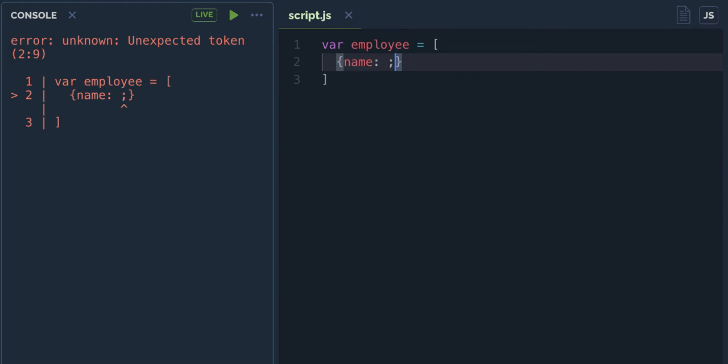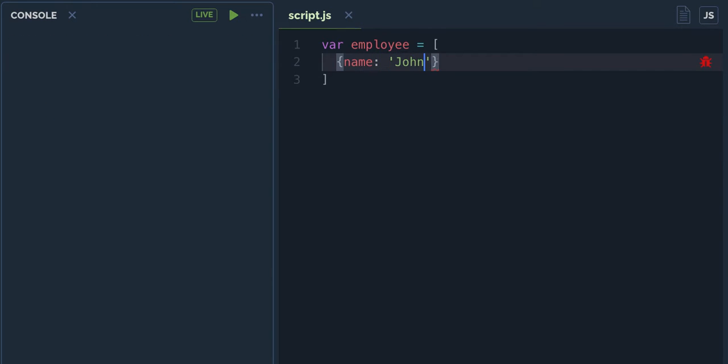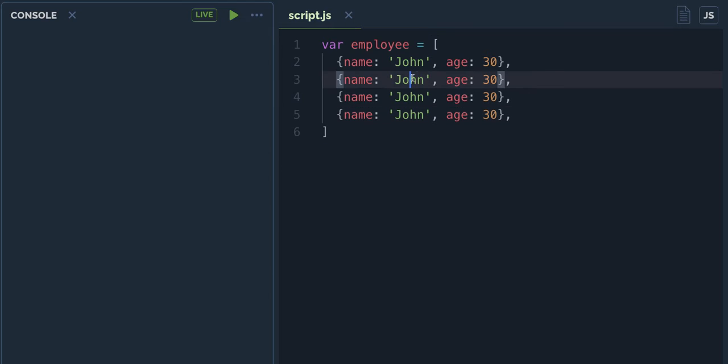Let's say we have a name. It says John, then age is 30. I'm creating four employees here: John, then I have Mark, then Jack, and I have Willie. So John's age is, let's say, 25, and Jack is 35, and Willie is 40. Okay, so we have four employees.